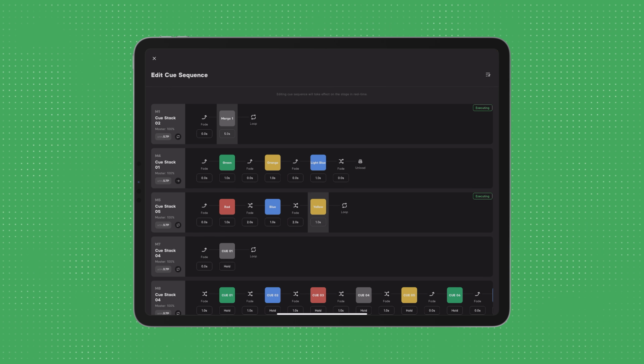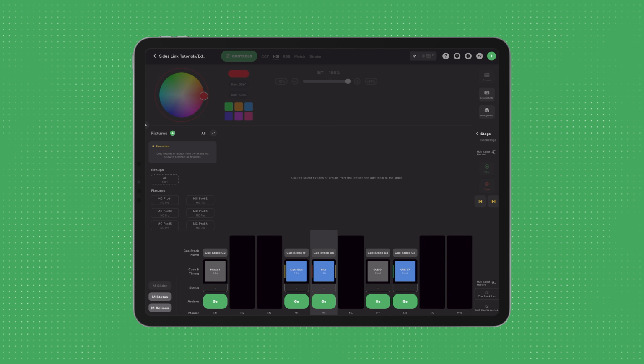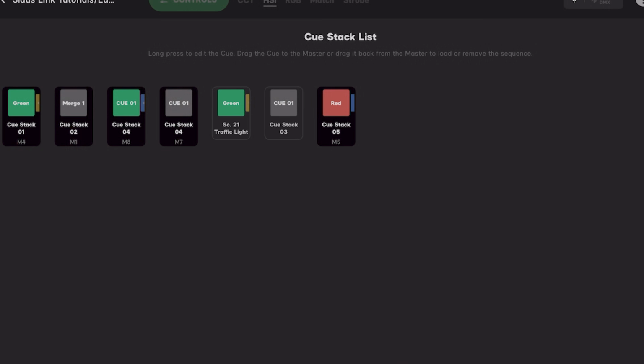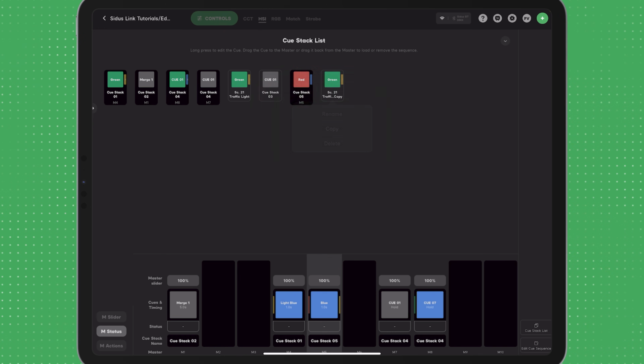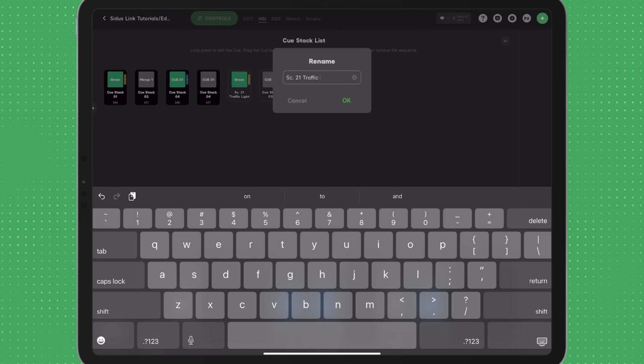So, let's try out some cues. Let's go to our stoplight gag. First, open the Edit Cue Stack list. Find Scene 21 Traffic Light and tap on it and select Copy. Tap on it again and let's rename it to Scene 21 Traffic Fade.